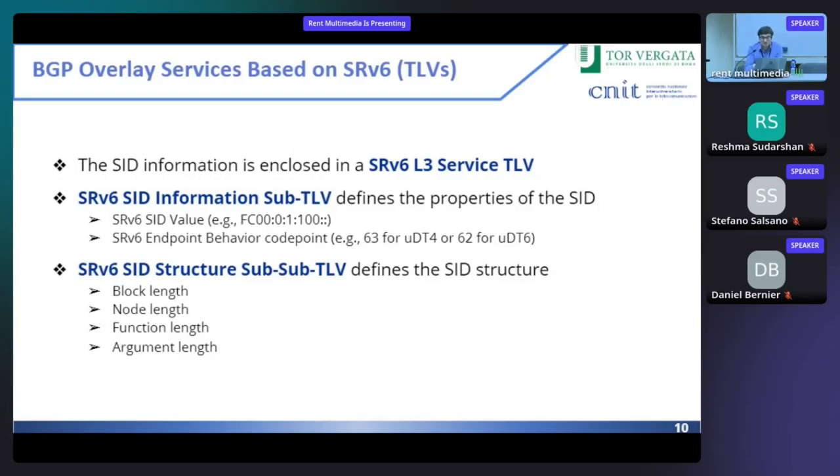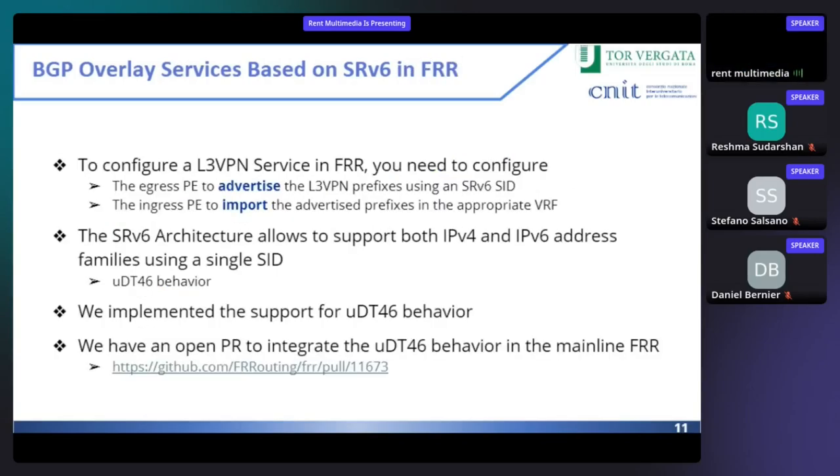So what about the support for these services in FRR? In FRR, you can already configure a layer 3 VPN service in this way. You can configure the egress PE to advertise the prefixes using a SID, and then you can configure the ingress PE to import these prefixes. The SRv6 architecture allows supporting both IPv4 and IPv6 address families using a single SID, which is bound to the End.DT46 behavior. We have an implementation of this. When I prepared this slide, it was not yet merged in mainline. Now these functionalities are integrated in mainline.